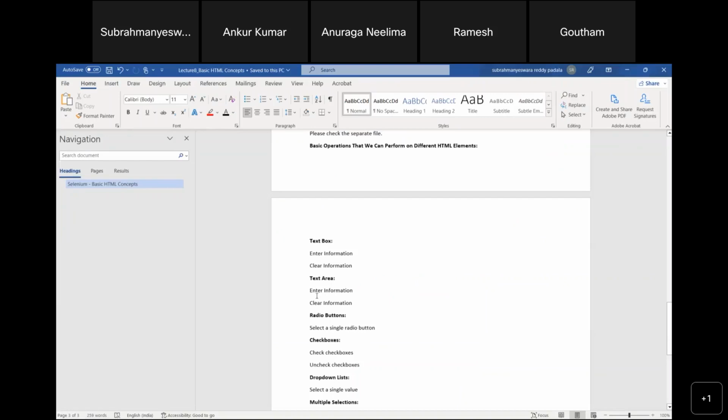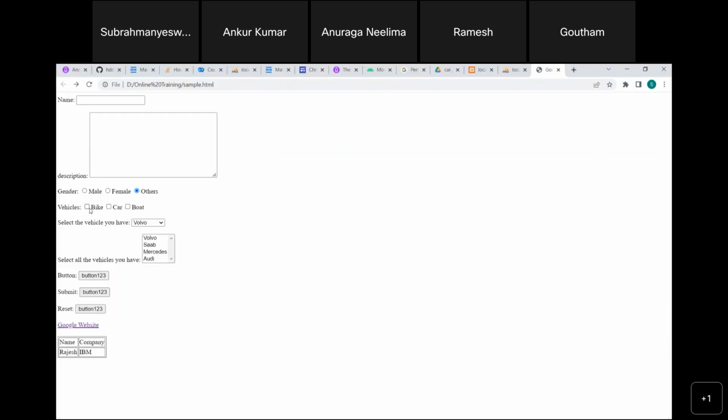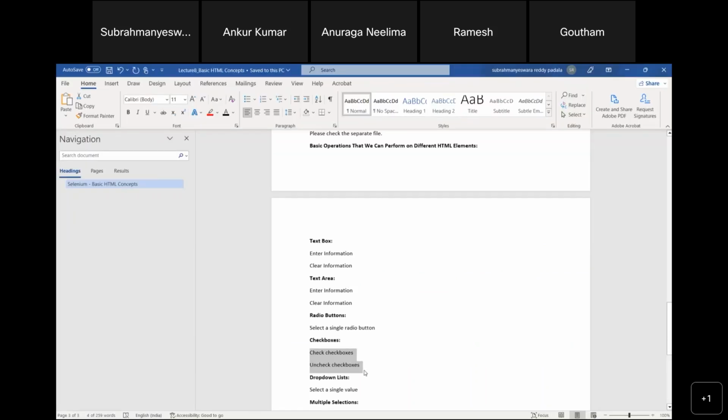Okay, and checkboxes: you can check the checkboxes, and you can uncheck them also. For example, I can select this one and then uncheck it, I can select car and uncheck this car, I can check this board and uncheck this board. Okay, so these are the operations that can be done.